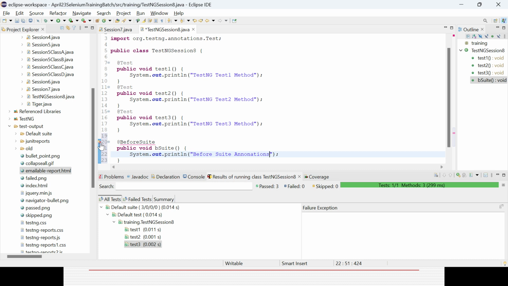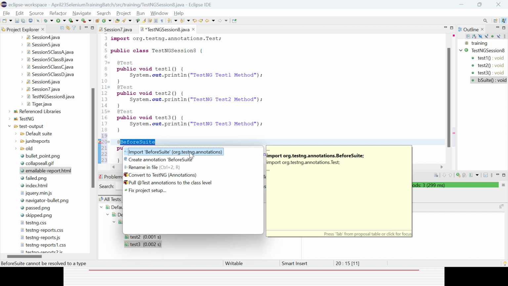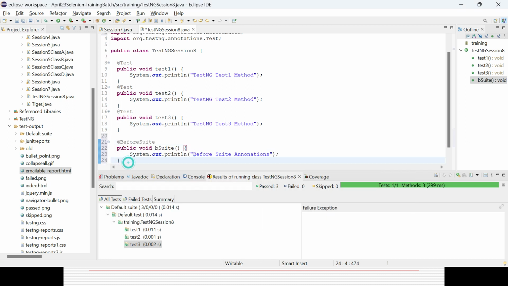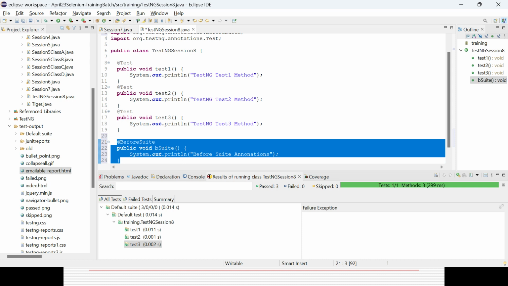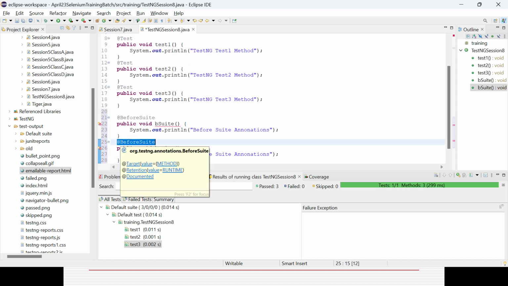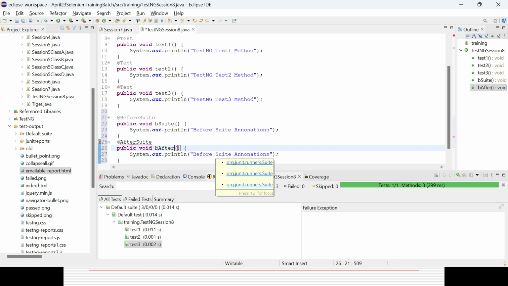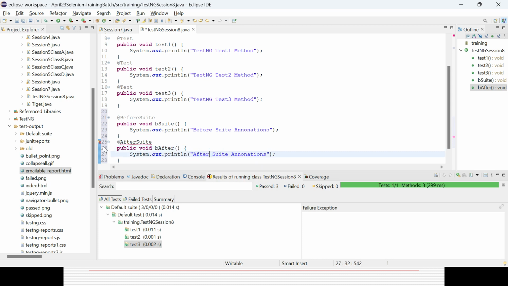Now you could see some error. You need to import BeforeSuite from org.testng.annotations, because it's an annotation from TestNG. And now if you go with AfterSuite, you need to change the method name, and you need to import it.